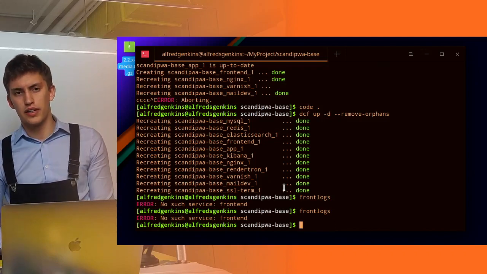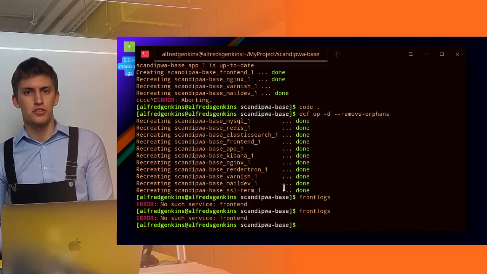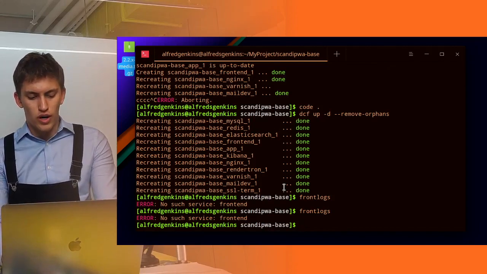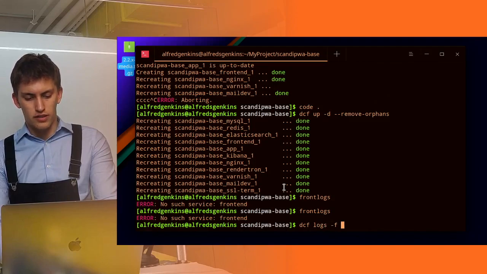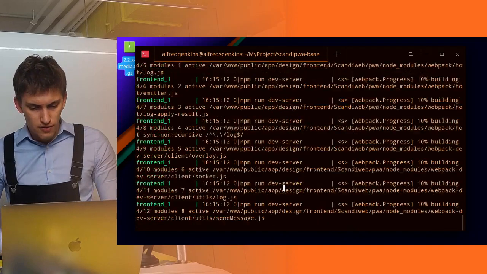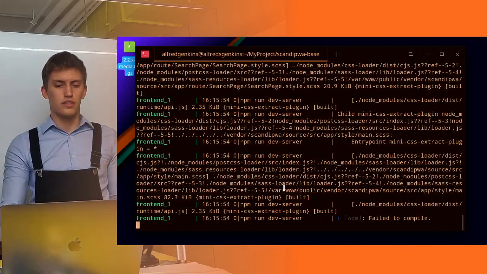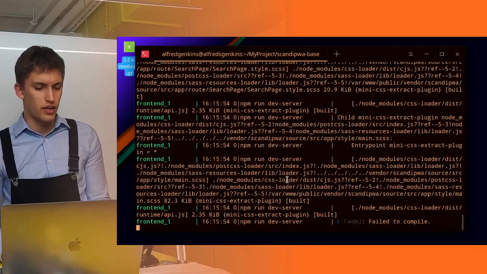Well, it seems like the front logs alias has some issues. We will fix this soon. While we haven't fixed it, we write DCF logs -f frontend, and we can notice that the application has failed to compile.